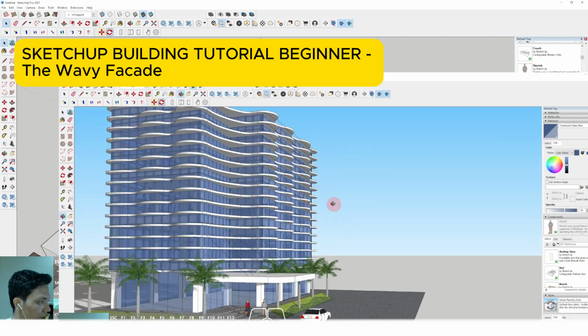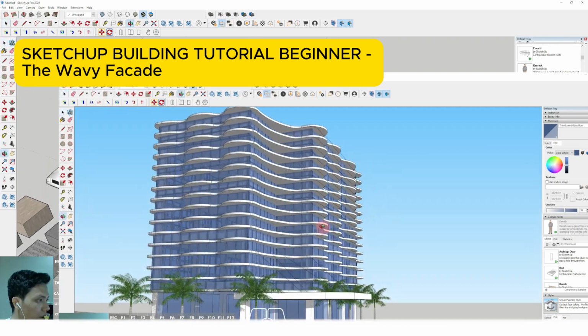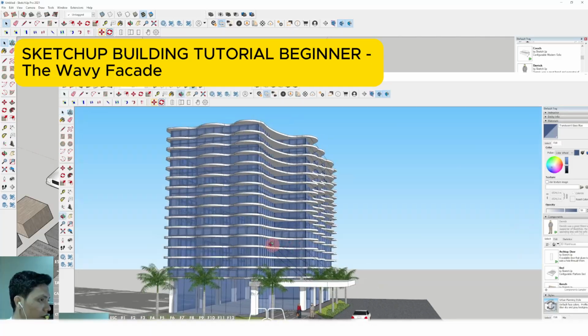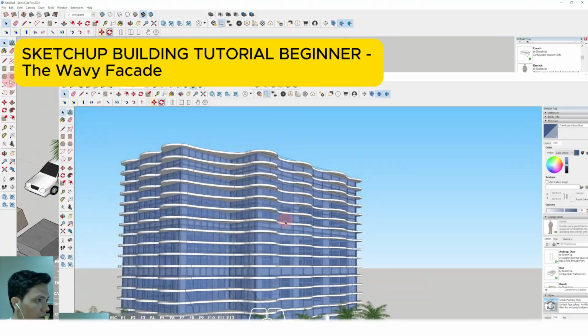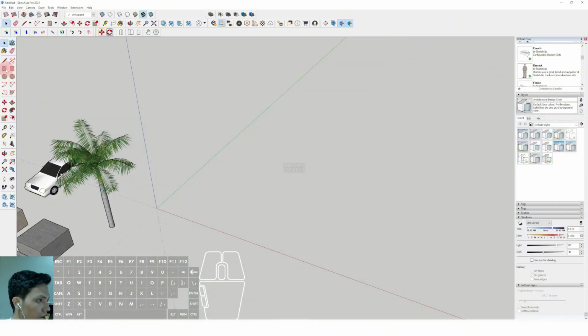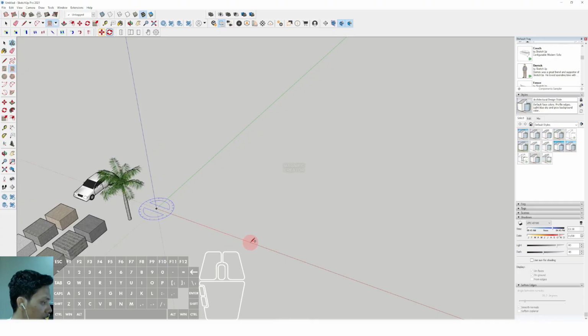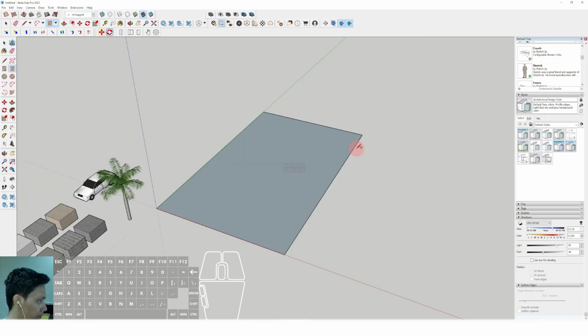This is a SketchUp tutorial for beginners on how to make a multi-story building with a wavy facade exterior. First of all, we can use the rotate rectangle. We can click from this position. Then we can type 15 meter and move to the behind around 25 meter. Enter.